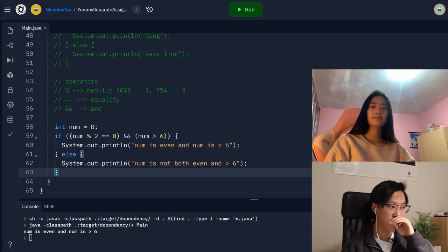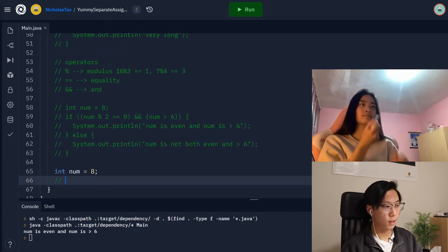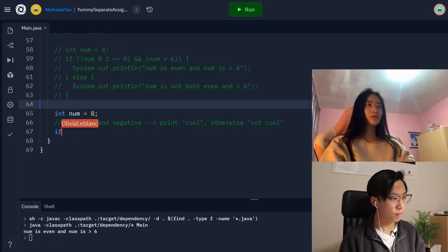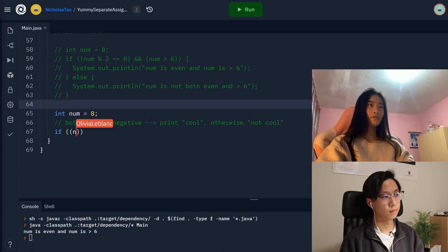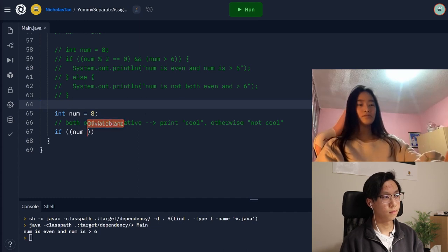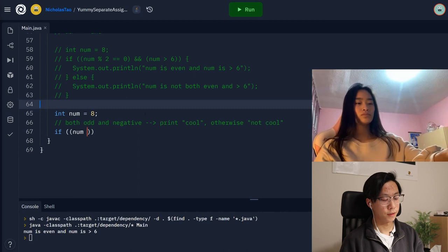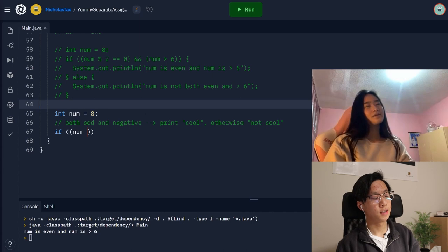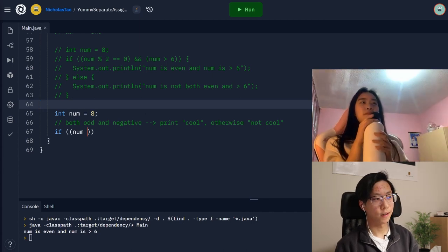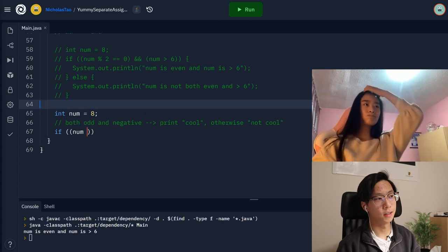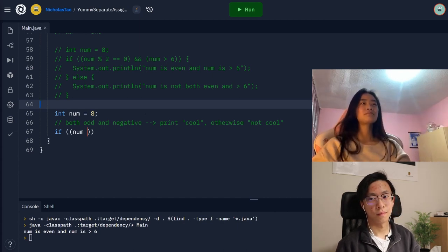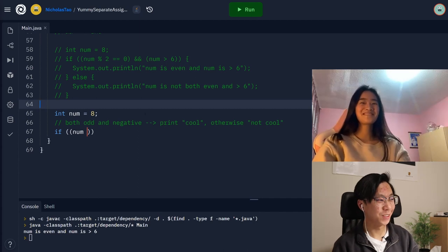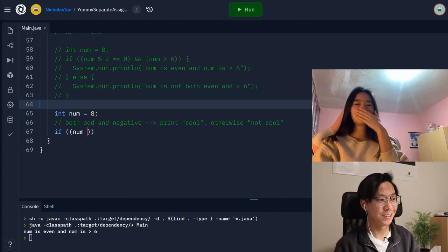So what I want you to try doing, I want you to tell me if the number is both odd and negative. So first you have to think, like, how could you use modulus to check if a number is odd? And if you think about odd numbers, like 1, 3, 5, 7, 9, what is the remainder when you divide them by 2? When you divide 3 by 2, the remainder is?